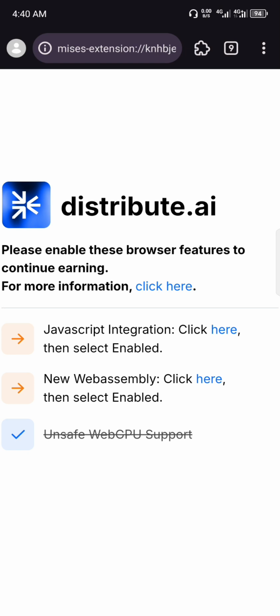But if you are using an older version of Mrs. Browser and you come to this place and this unsafe web GPU support is actually not marked, it's not actually done. If that task is not done, it means that you've not updated your Mrs. Browser, in case you're having such an issue.